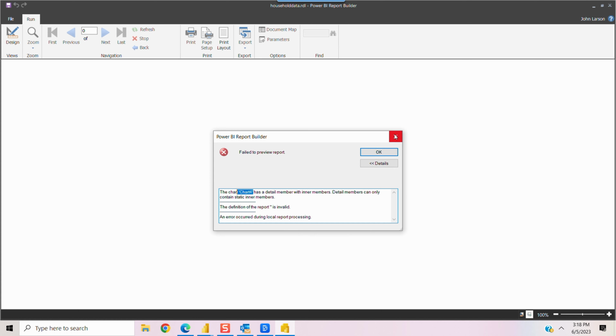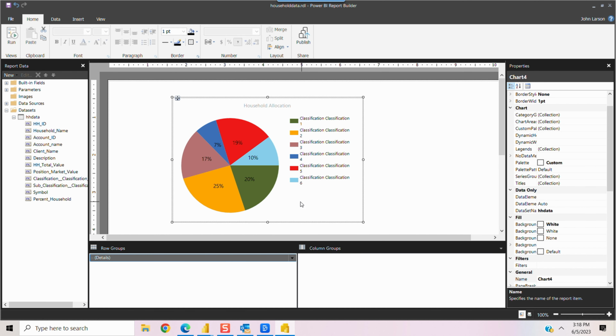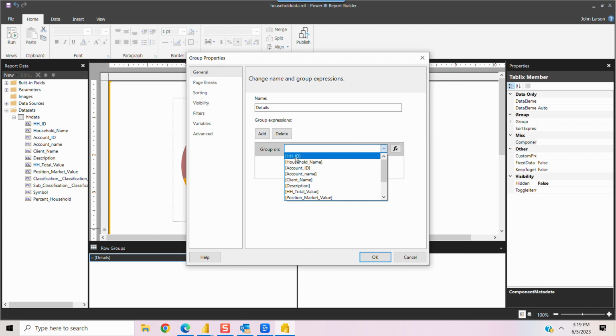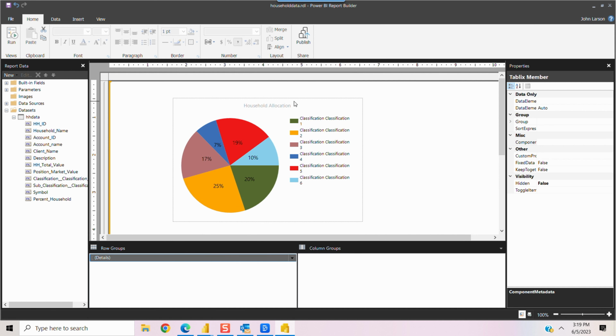So I'm going to go back, select the chart, and under Details, Group Properties, I'm going to group the chart by household. Even though we have a household ID set up as a parameter, I'm still going to group the chart by household. So this chart will be a consolidated view of all of the positions in the household.